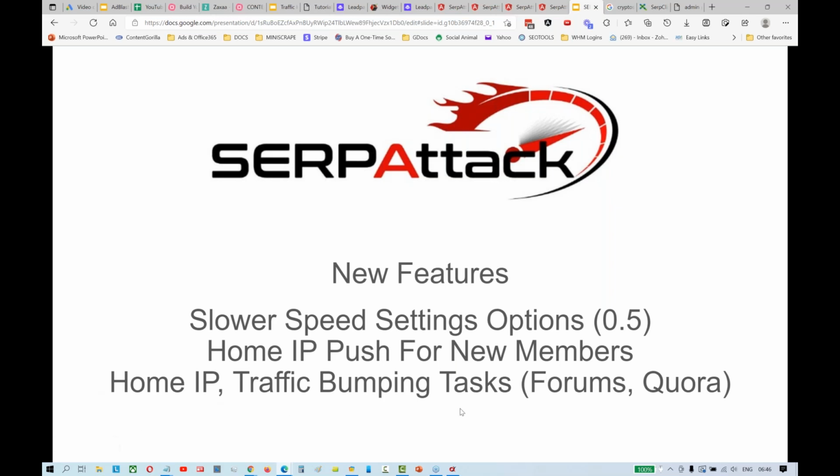And also, we will start to build in some traffic bumping tasks, okay, traffic tasks. That's when we've got the home IPs up. I'm not going to build this before. And what that's going to do is things like forums and Quora, for example, it can go in and upvote for you. So if you put a question in Quora, or if you've answered a question in Quora, or you've embedded a video in Quora, then it can actually go and upvote your answer. So not just like the embedded views, this can actually go and upvote. Okay, so we're going to do that once we've got some home IPs.